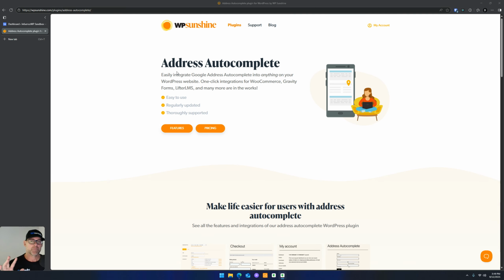Okay, so the website we are on, I would just go to wpsunshine.com and then go under the nav area here in the header and click on Address Autocomplete, and that'll bring you to where we are right now. What I want to do is rattle off all of the features just so we don't miss any when we go to look at the actual solution.